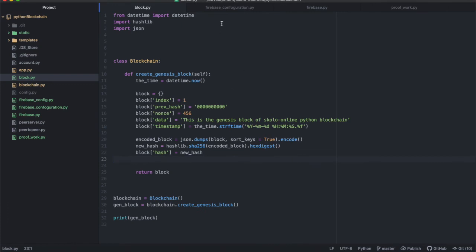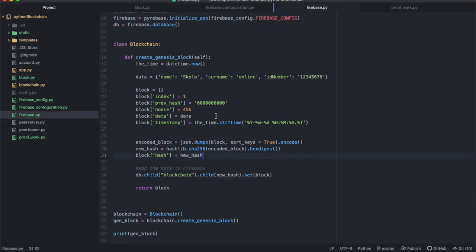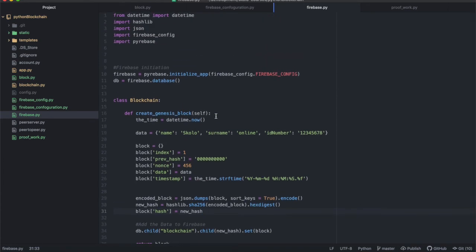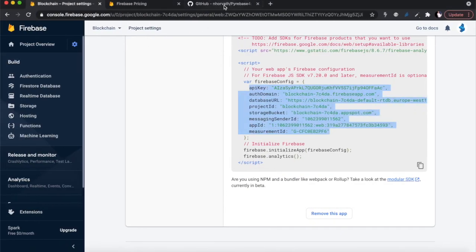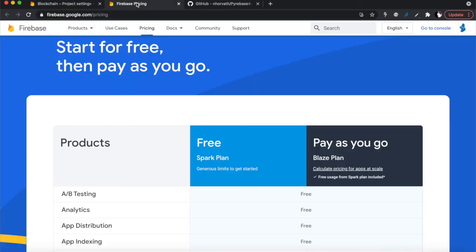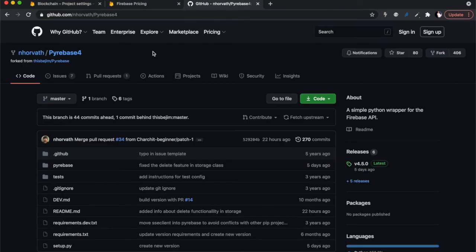All right, so very quickly, I've written a different file over here, and it's exactly the same file, except I've added the ability to save this block into the Firebase database. So this is how it's going to look, right? We're going to need Pyrebase. Make sure you install Pyrebase, and we're going to install it from this library here called Pyrebase4, and I'm going to put this link in the description below.